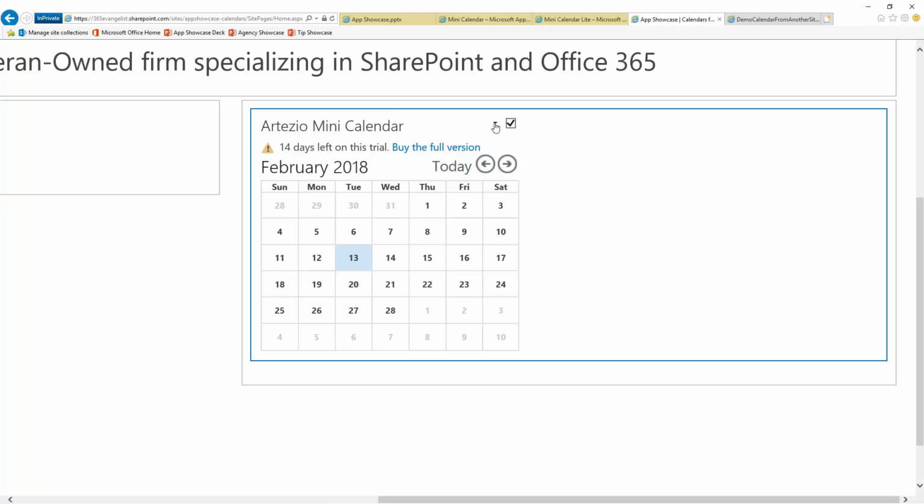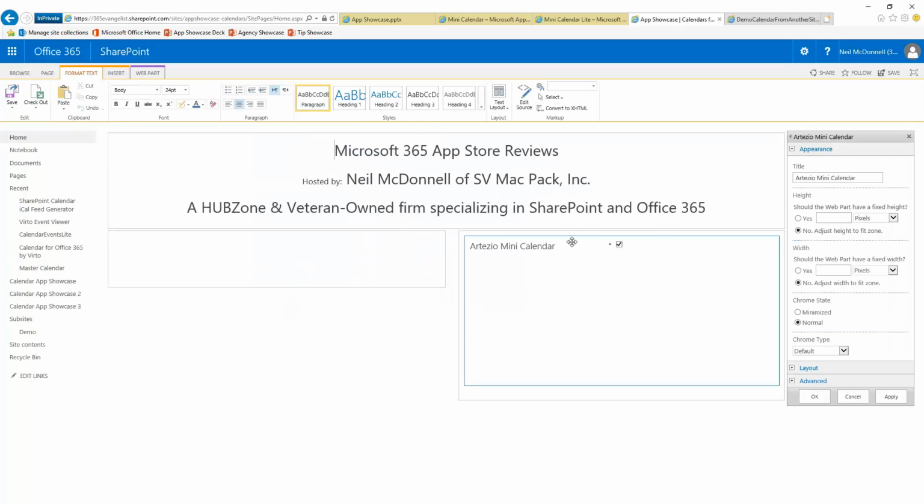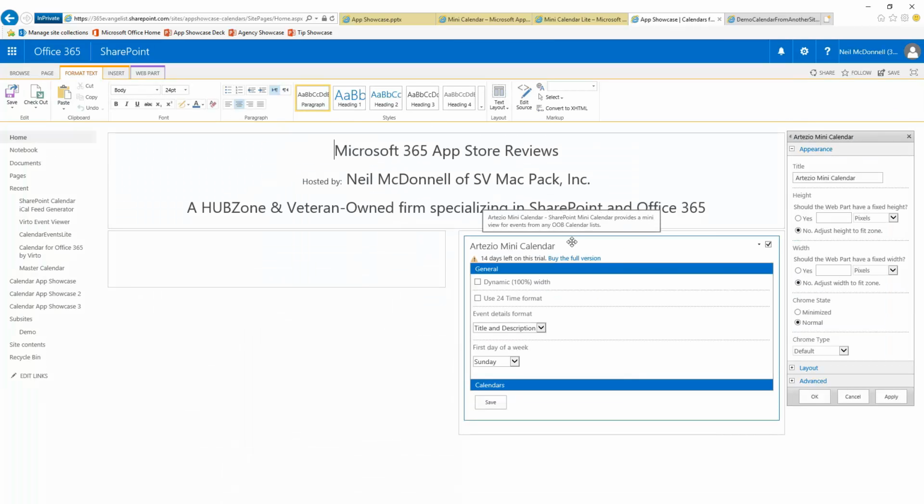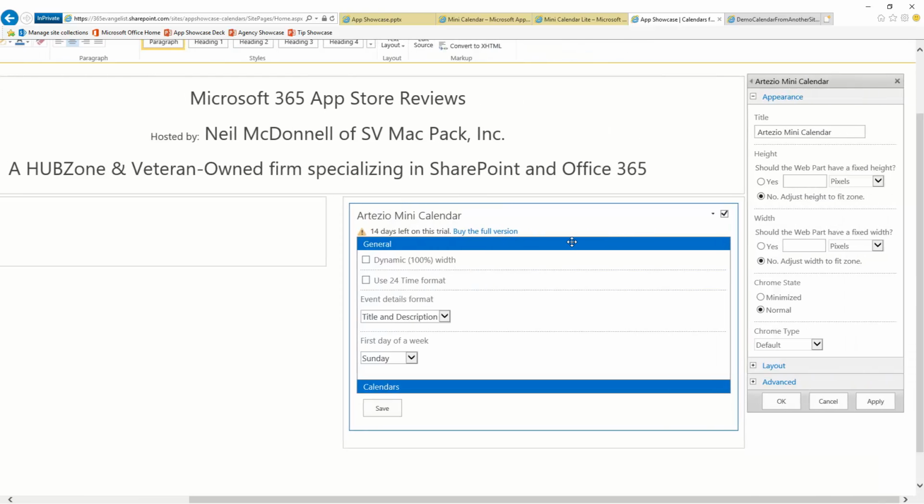Let's go ahead and see how intuitive it is to edit the web part and configure this calendar. Oh, this is interesting. So this one is different. If you've watched the Lite, the configuration was really minimal, and now it looks like they've popped that configuration out of the tool pane area and brought it over here on its own. So let's see what we got here. It's dynamic, so I'll show you that in a minute, but basically it means it changes from a mini calendar to making it fill the web part zone, and I'll show that in a second.